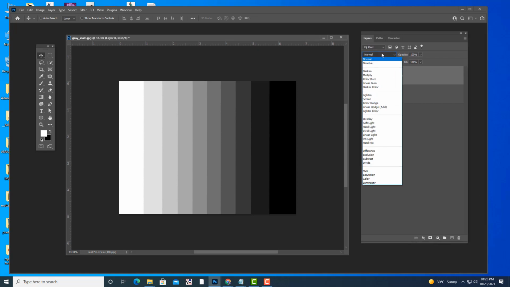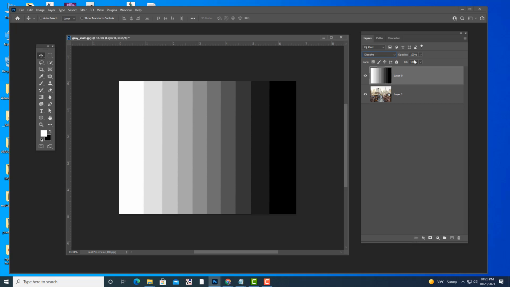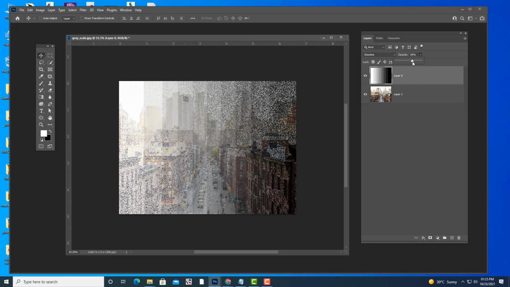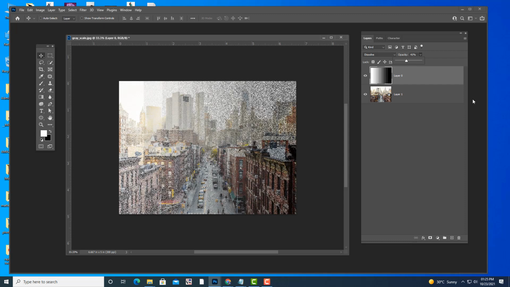Here different sections are there. Each section has its own specific importance. The normal section has actually no effect, like a default section. The only effect it has is if you select dissolve and reduce the opacity, you are going to get this kind of dots, noise effect. This is the only thing that the dissolve option has. Apart from that, it is nothing interesting.